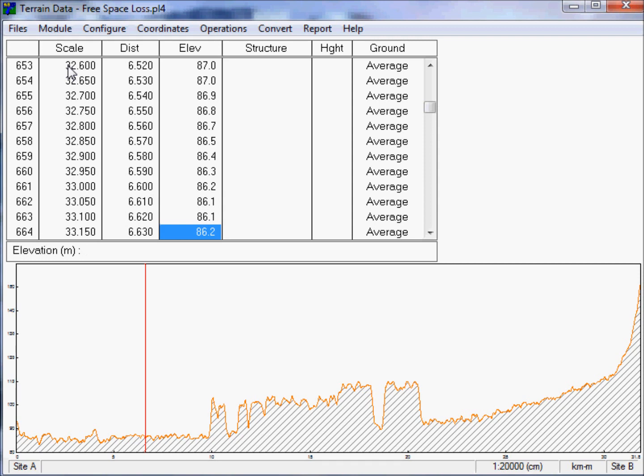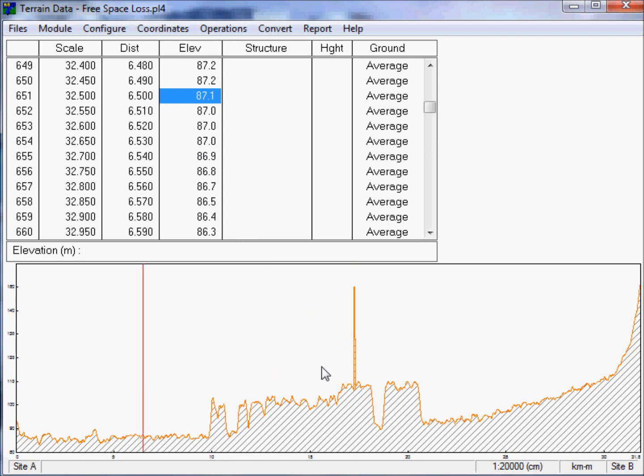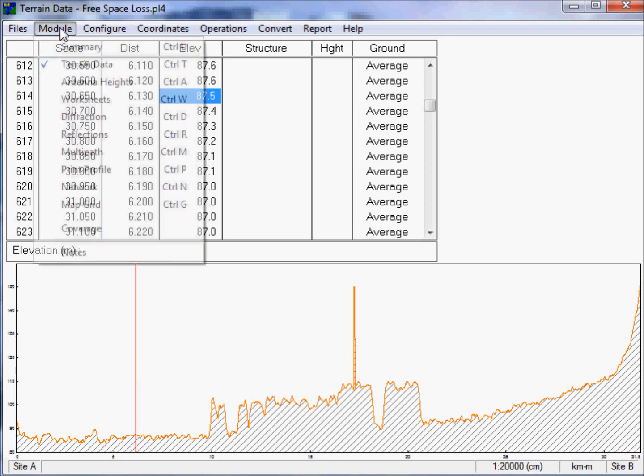Terrain data is used to create path profile with terrain database or manual entry. You can come here, for example, and click and change heights of profile. You see now we have here changed values of a profile. Another video explains how to insert database in the program, so let's stay on this.